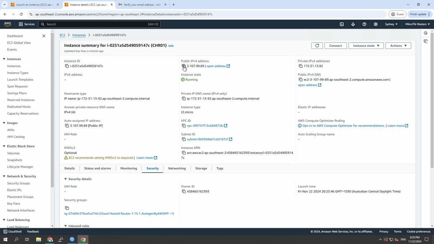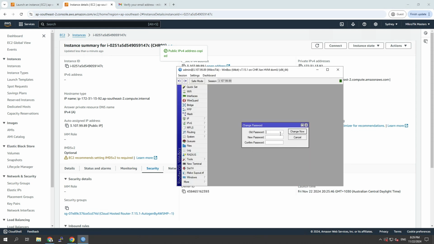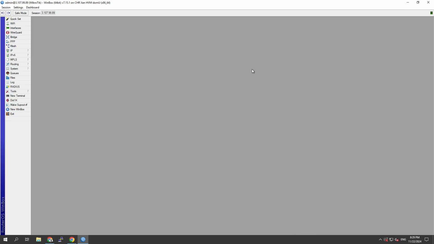So let's go to copy our public IP address, put it into here, and connect. Default admin, no password. Let's set a new password. Change, and there we go. We are in. Okay, now we're in. Let's have a look at the license side of things.